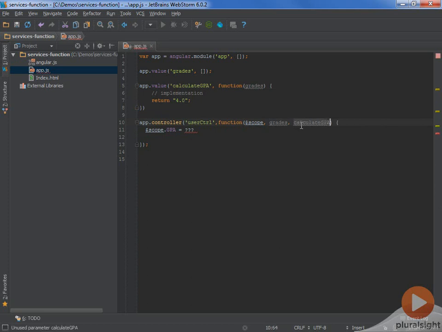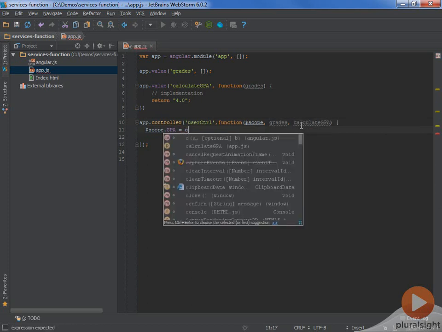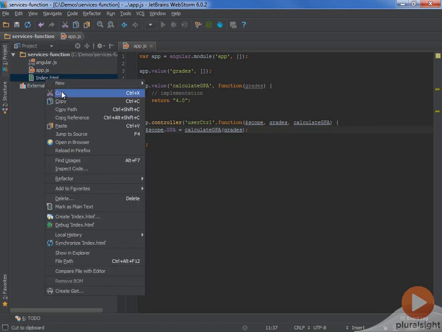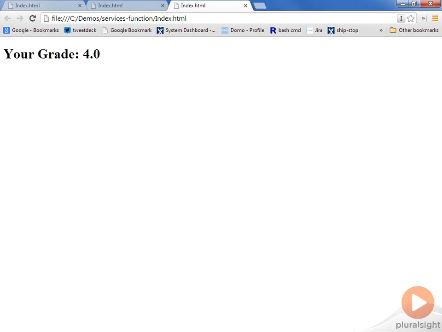And then we can just call it right here. So let's see that in action. So now we have our function that we can use to calculate GPAs whenever we want.